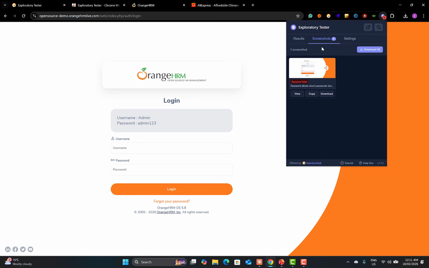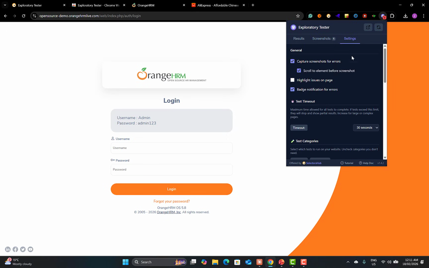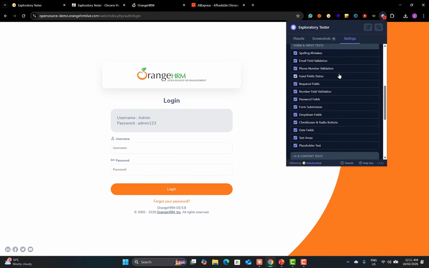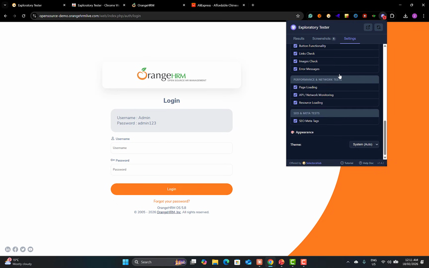Okay. Now you can go to the settings over here, and here we have some general settings, like timeout settings, capture screenshot for errors, scroll to the elements before the screenshot, badge notifications for the errors, and here what exactly you want to test. So there are different test categories: spelling mistakes, email field validation, phone number validation. Different categories are available, so based on your requirement, you can choose. Then we have this theme option over here. Simply go with light or dark or the system theme.